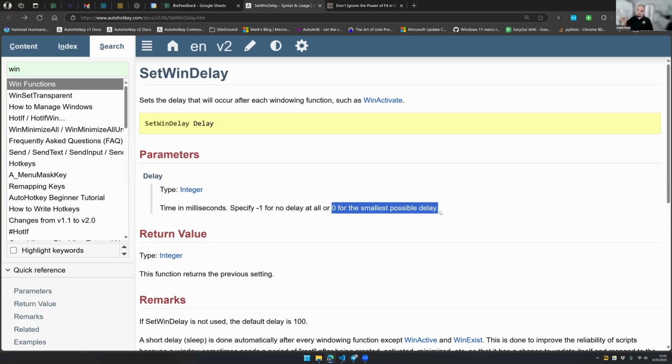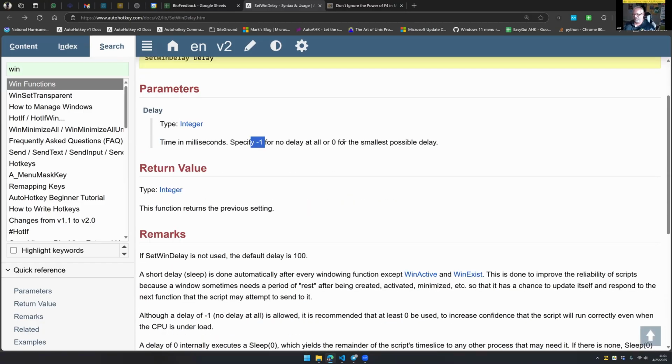And that actually happens in many commands, for example, the sleep command does this as well. Zero doesn't mean zero. It means the smallest possible delay that the operating system allows. And -1 is no delay. So for us, zero means no delay. But in this context, zero is the smallest one and -1, no delay. That's why it is a little bit confusing.